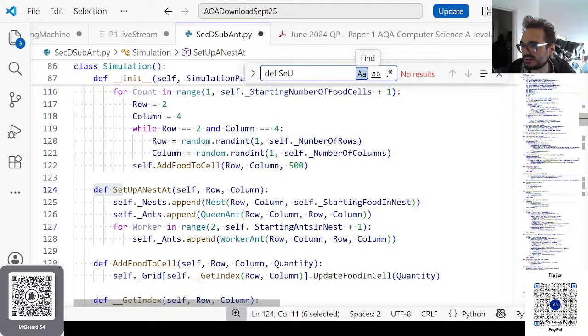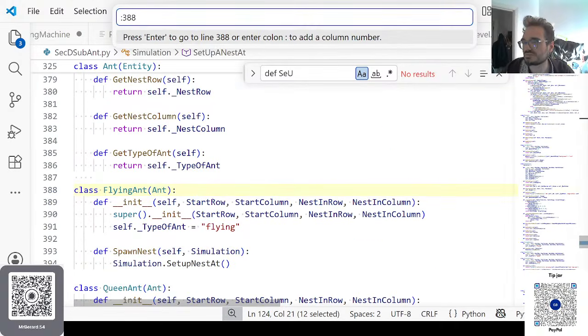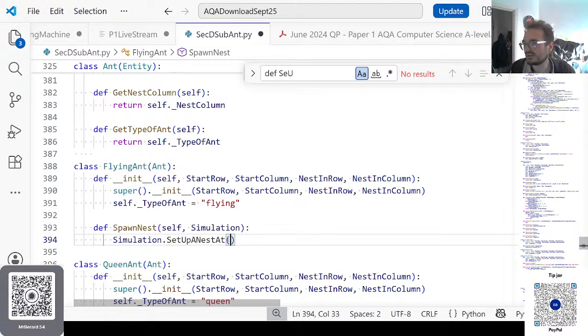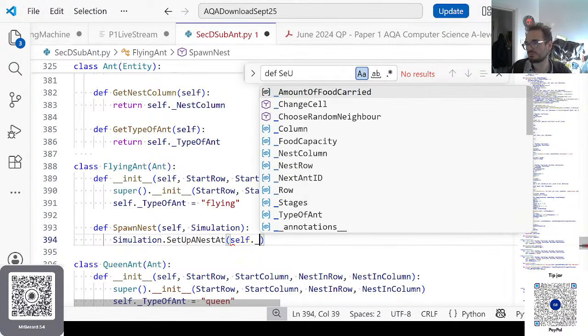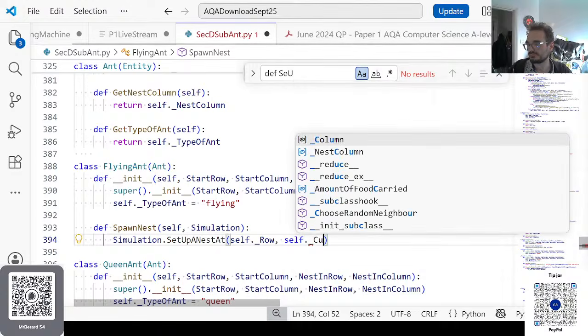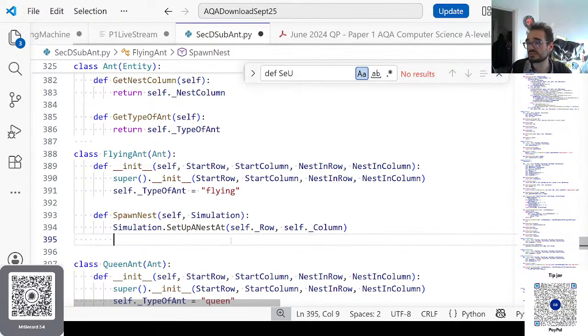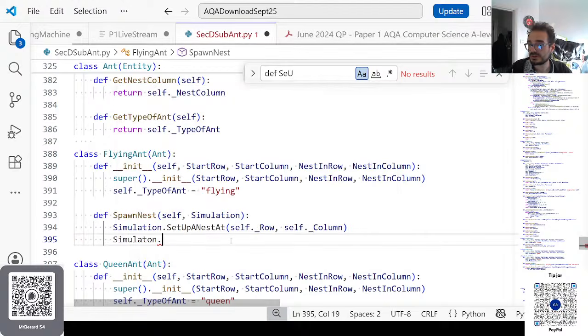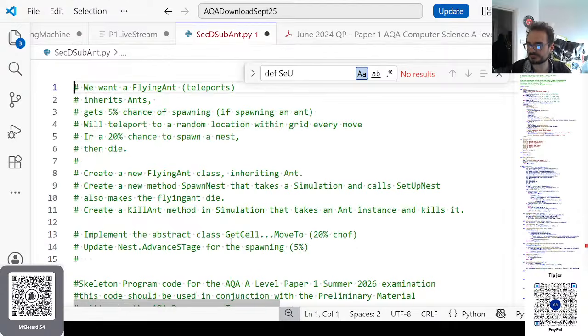Set up nest at. Okay, row and column. We set up the nest at, what? The row? Well, self._row, self._column. This neatly sets up a nest as this thing, and who are we going to call? Simulation.kill one ant. What did I call it? Up at the top. Kill ant.